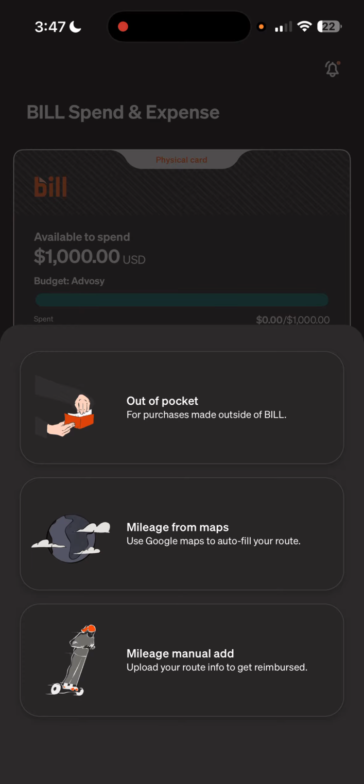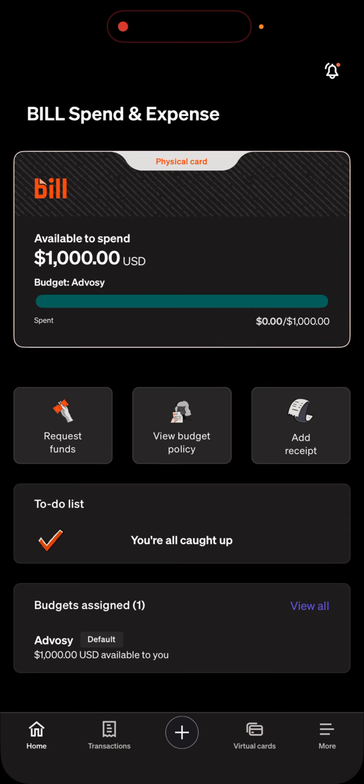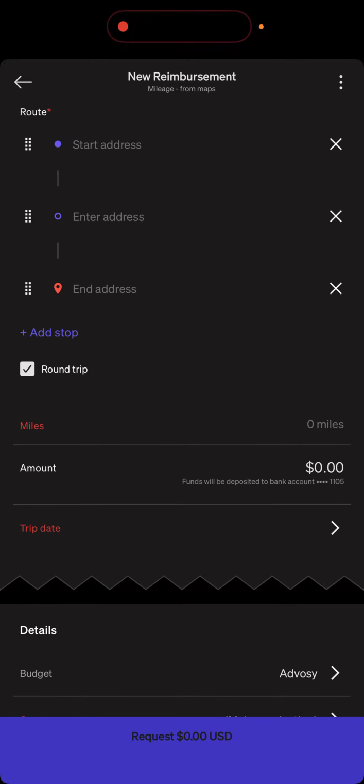We'll do the mileage for maps one first, so you'll just click on that one right there. You'll click on your budget, which is whichever budget you're assigned to or this expense is coming from. For this one, we'll do advocacy. And then you'll just type in the address. You can type in your starting address, the ending address, and any stops that happened in between. And if it was a round trip, you can click this button. That will automatically calculate how many miles you drove along that route based off of Google, and then it'll tell you the amount that you should be reimbursed down here at the bottom.